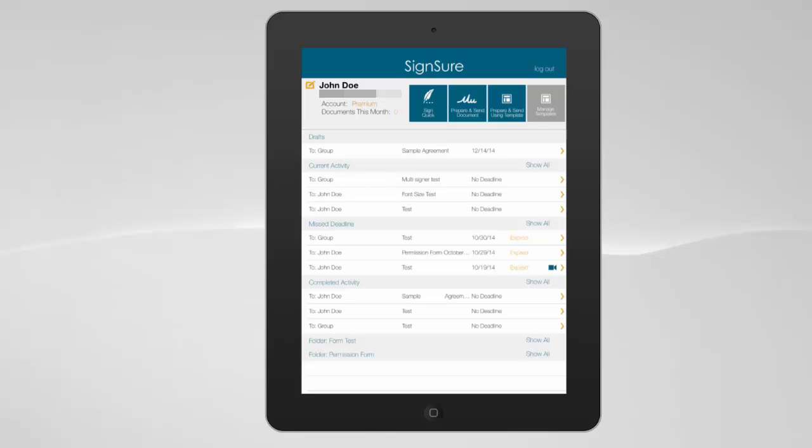A great example of a request you would use SignSure Forms for is a class permission slip. Currently, a teacher sends home a separate slip with each student for their parent to sign. When these slips are returned, the teacher has a separate signed copy from each individual parent.